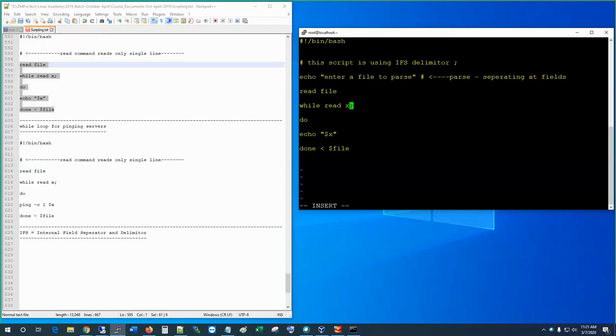And also what we could do is before that, we will say echo. This is only for us to understand, or somebody else to read. Echo enter the delimiter. Example: semicolon, colon, hyphen.